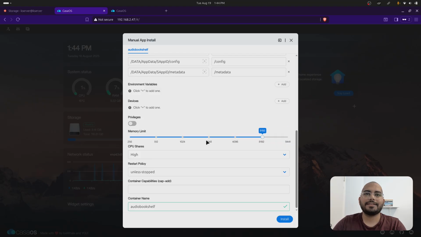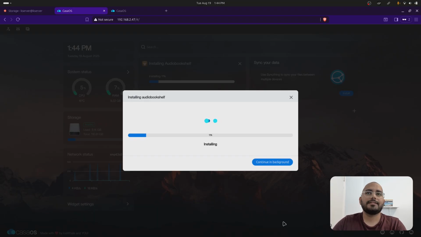For now, let's say if I want to change it, I'll just give 2 GB of memory maximum, so it cannot go beyond that. CPU usage, I can say medium. Again, these are very low-end CPU and memory specs. We don't need to change anything, but just for the sake of explanation, I'm doing that. And I just do install.